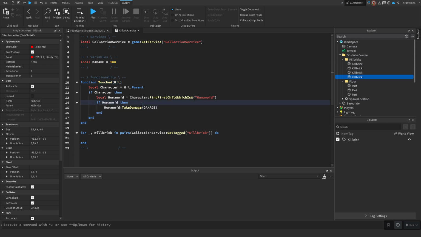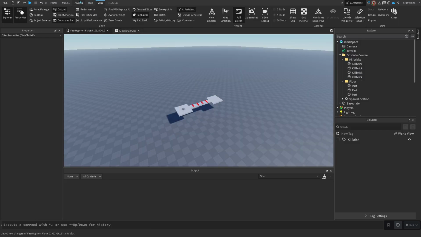And now what we want to do is connect killBrick.Touched down here to our touched function. What it's saying is, for each kill brick that has the tag of KillBrick, the Touched event is connected to it, and each time it's touched it will run this function, and we will find the character, then we'll find the humanoid. If the humanoid exists, then we'll take the damage of our constant. So in theory this should work, so let's check.